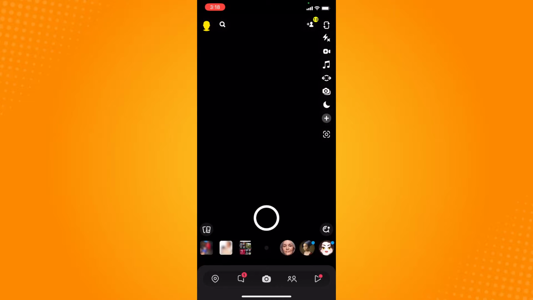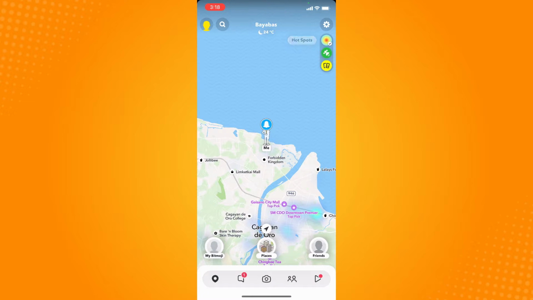And on the bottom part, you will see different options there. You will see the location icon, message, camera, friends, and the play icon or the stories icon. I want you to focus on the location icon there. Just tap on that and it will lead you to your exact location.